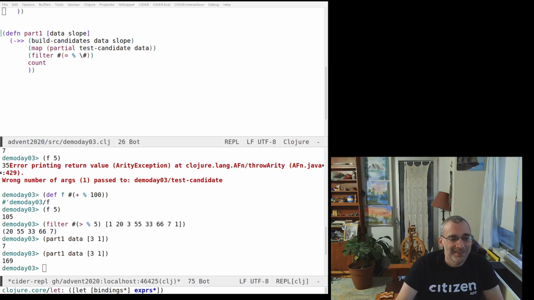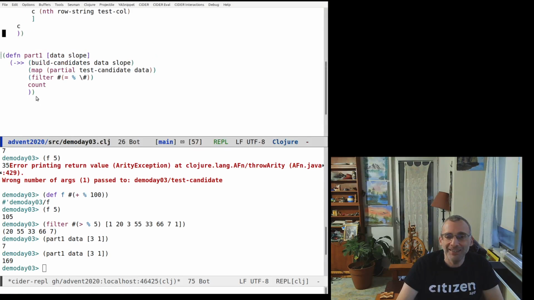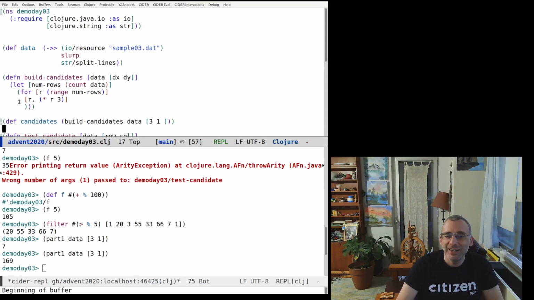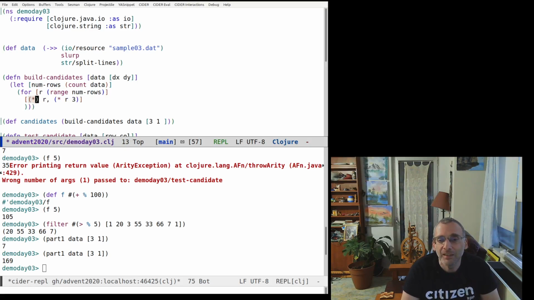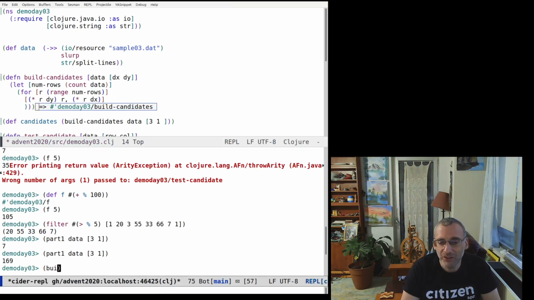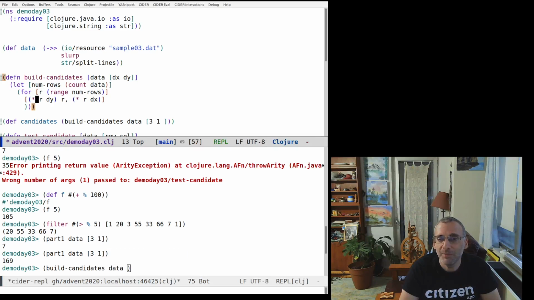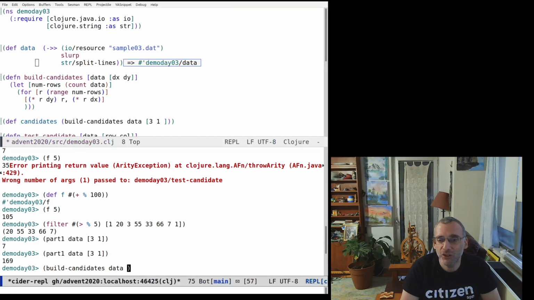And that means we're going to have to change our candidates, because with our candidates, now it's not going to be every row. In fact, it's going to be times row dy, and this should be dx. So now if I build candidates, let me reevaluate this to make sure that it's just a small data set.